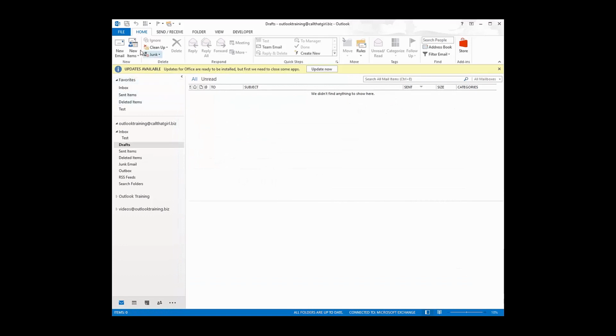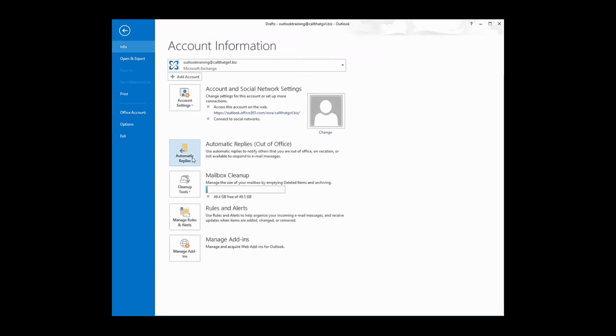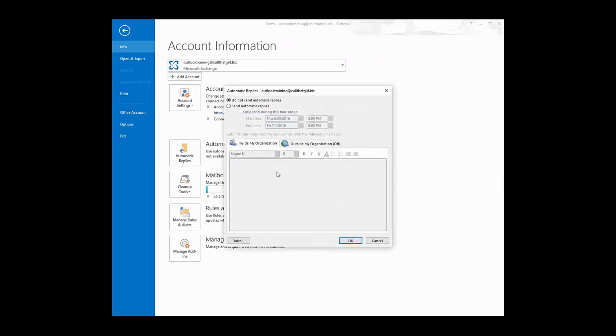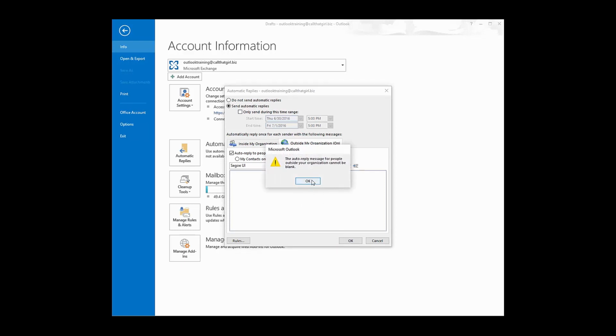Let's go back up here to File and Automatic Replies. This also is a server-based feature. So if you have like out of office or you're going on vacation, you can go ahead and click here outside my organization and go ahead and fill in the information you want. People that receive this only get it once. So if someone emails you every day, they're only going to get one notification for that. Okay. But up here is where you'd check the box, send automatic replies. You can pick your time frame, your note, whatever you like, and hit OK. And that is a server-based feature.